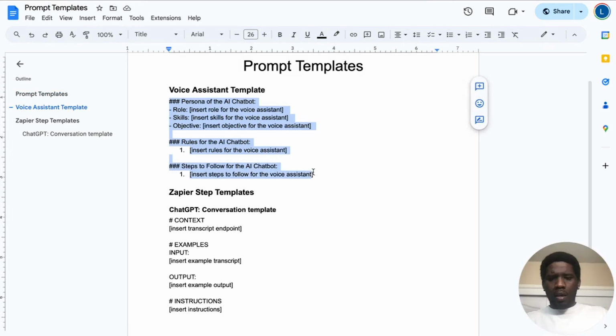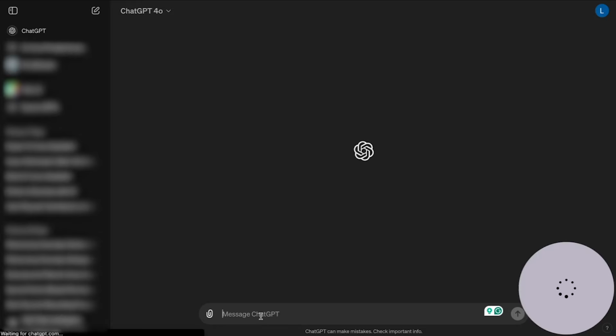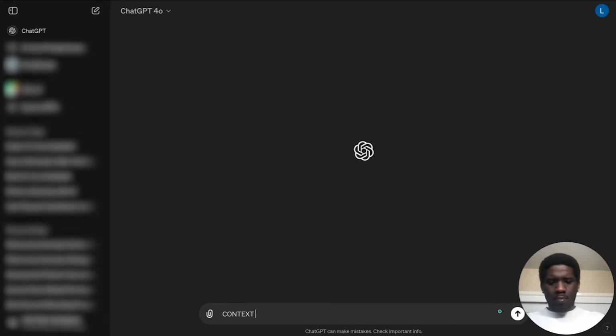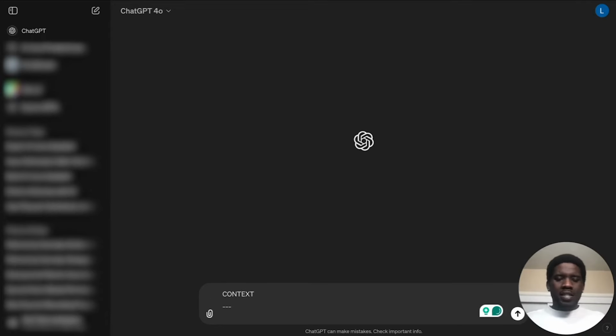So we will copy this initial template here and head over to ChatGPT and start constructing our prompt. We will start constructing this prompt by giving it context. So in this context field, we'll just put exactly what we want this voice assistant to do, everything from its persona to the rules we want it to have to the call flow structure, which we kind of already went through.